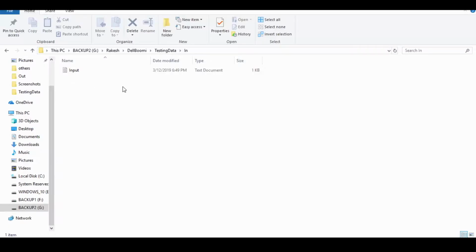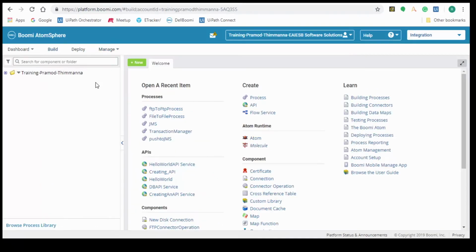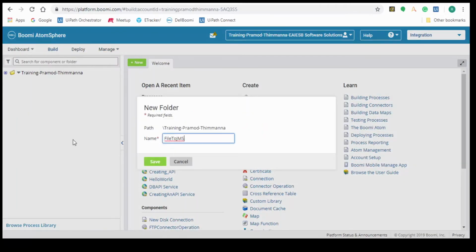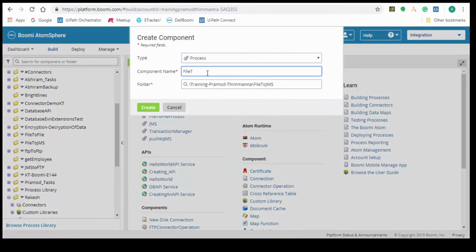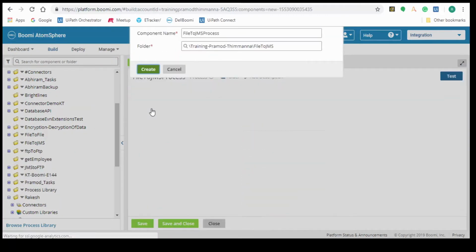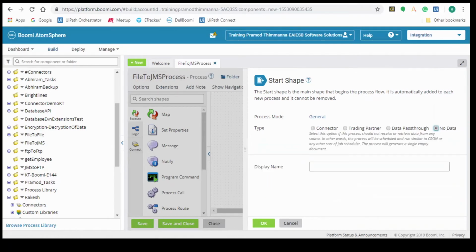Here we can see the input file which we are using for this demo. As part of the demo, we have installed an atom onto a Windows machine. Create a new folder file2JMS. Under the file2JMS folder, create a new process as file2JMS process. The new process contains a start shape. For now we go with no data and click on OK.